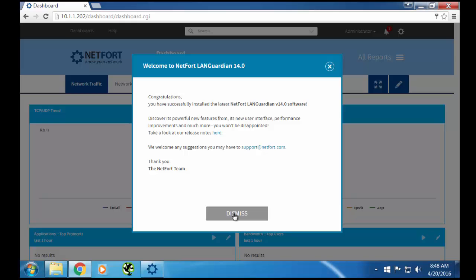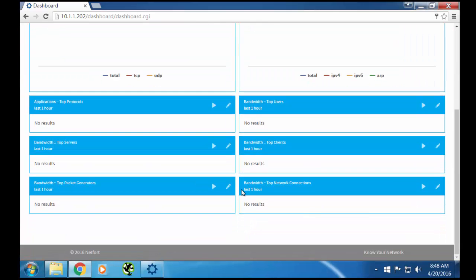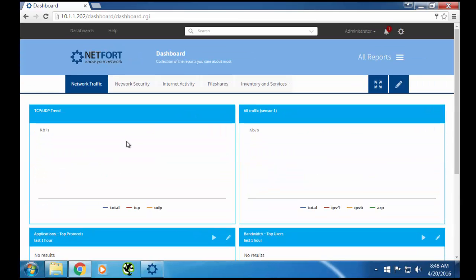So there's a welcome message. We'll just dismiss that. Now it will take a couple of minutes for data to appear on the dashboards. Probably about 10 minutes before you see meaningful data. So we did check earlier on during the install there was some traffic coming in, so we just need to wait.